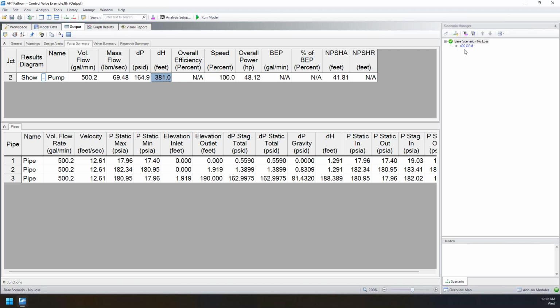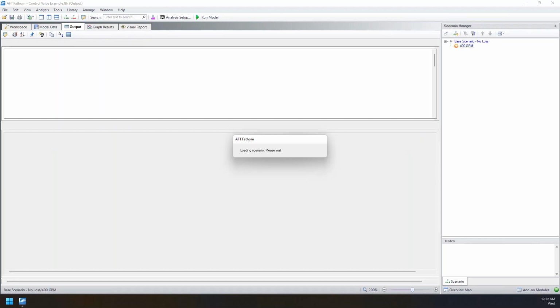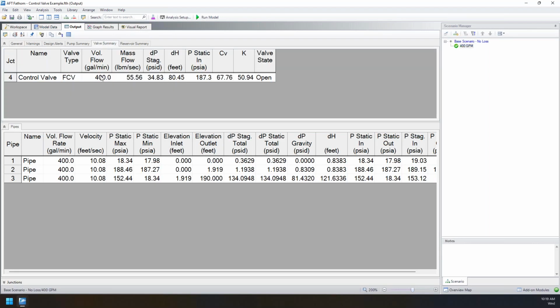Again, we're moving to the left of the pump curve, so we're increasing the amount of head that we're adding. If we go back to the case with the control valve, and again, we're looking at the valve summary, here we have our volumetric flow rate of 400, the amount of pressure loss. And to my next point, this is where we can begin sizing our control valve. So to create this amount of pressure loss in our system, we require a CV of 67.76 or a K factor of 50.94. So if that's all that we needed, we could take that to a valve manufacturer. He would give us some options for our control valve, but as we progress through the webinar, we'll look at some more complex options.